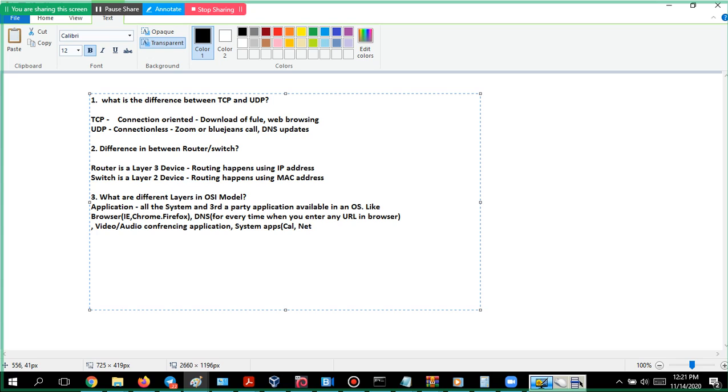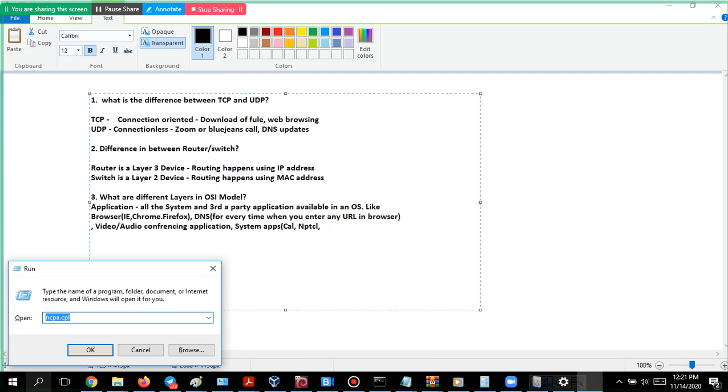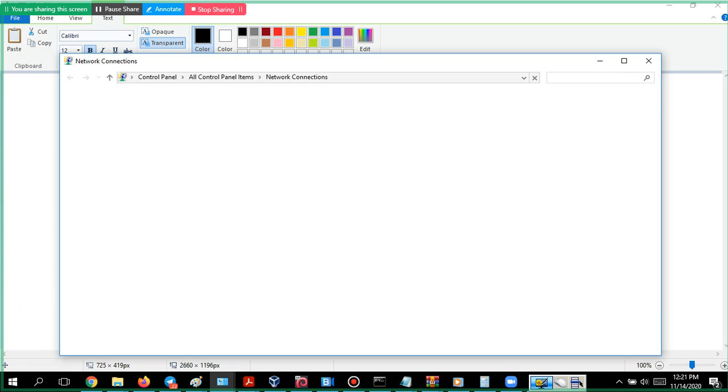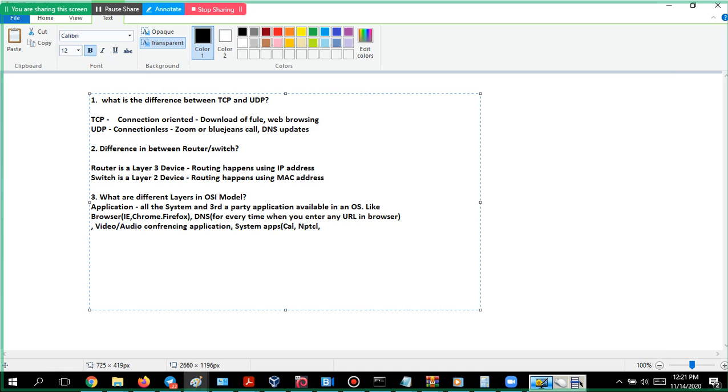Okay. Network control panel. NCPA.CPL, right? What it is? Network control panel. Okay. This is also one. Run is also one application. Okay. Run is also an application. Whatever it gets open now is also an application. Okay. All these things are applications. These are system related applications. Your clock is also an application. Okay. Your battery is also an application. Correct, right? Okay. So all these are applications. Okay. Next.